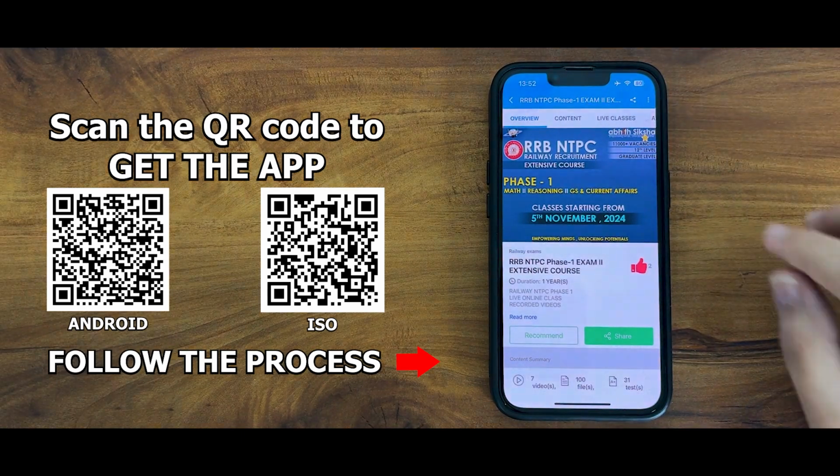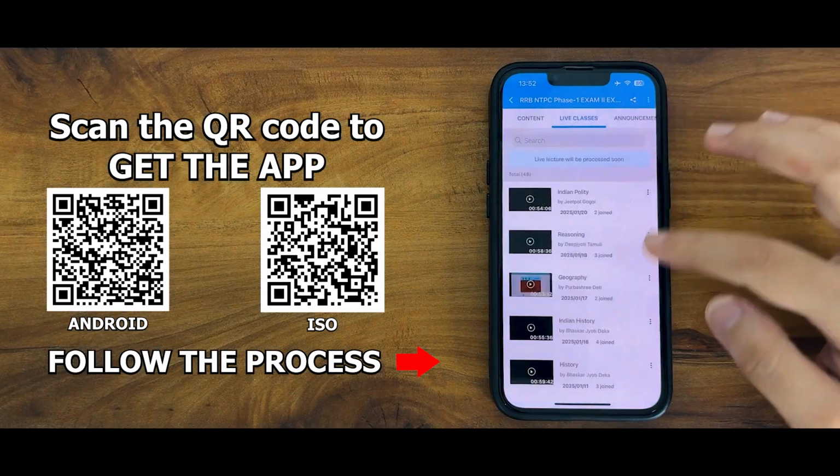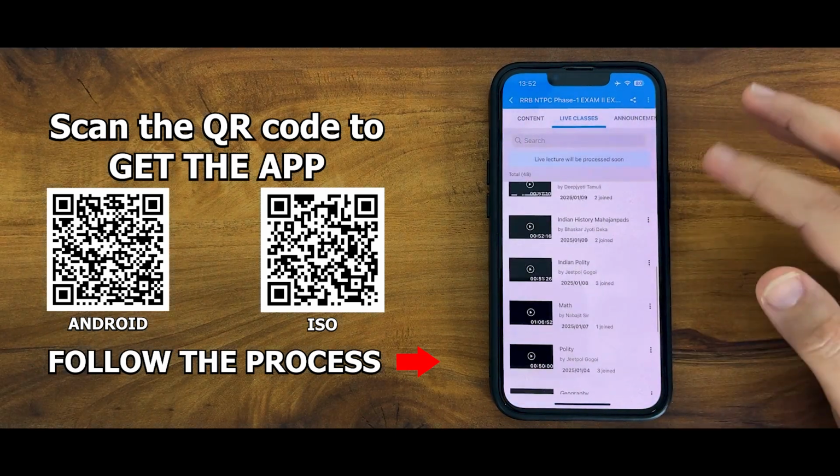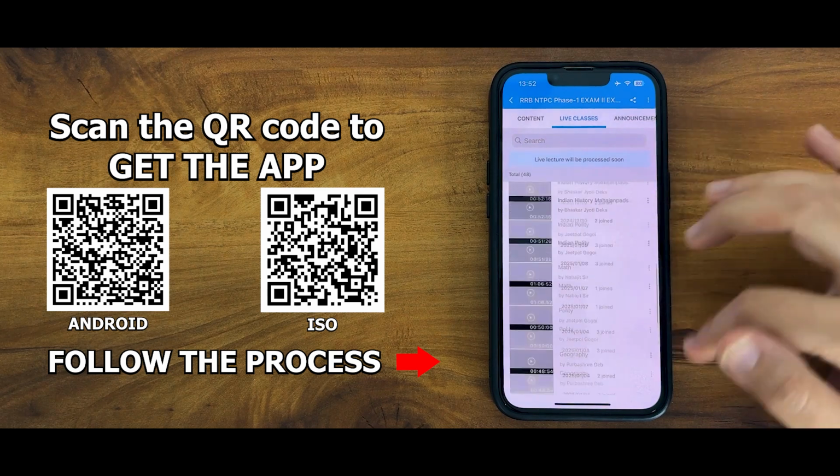To get access to all the live classes, you have to click on live class and you will see all the recordings of all the live classes that have been previously uploaded.